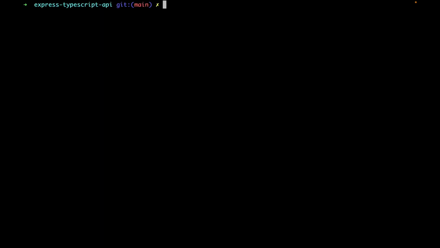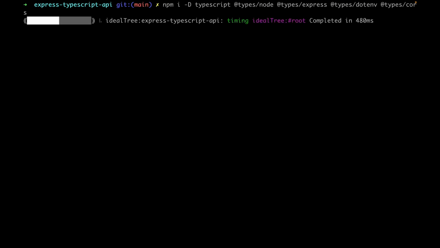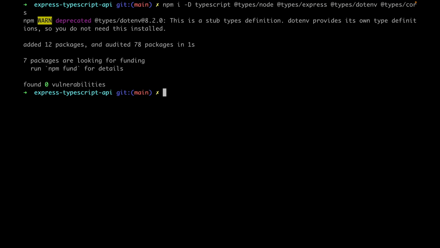The next set is our developer dependencies. So npm install -D typescript, and then @types/node, @types/express, @types/dotenv, @types/cors. Okay, so that's for our types and TypeScript.